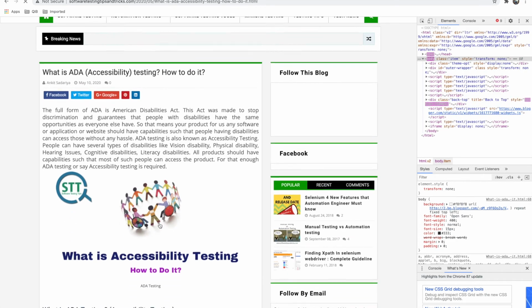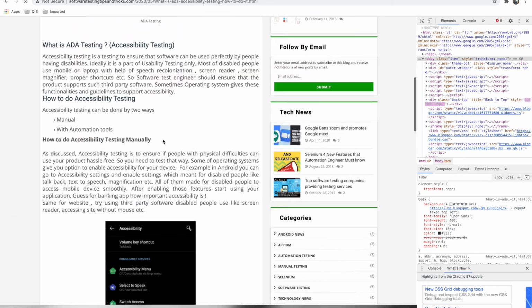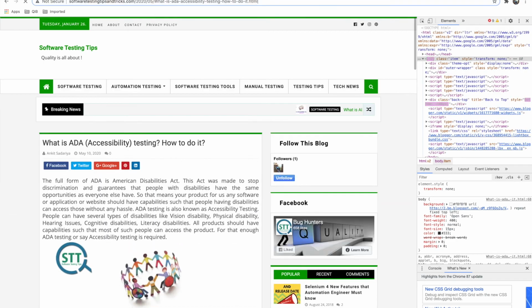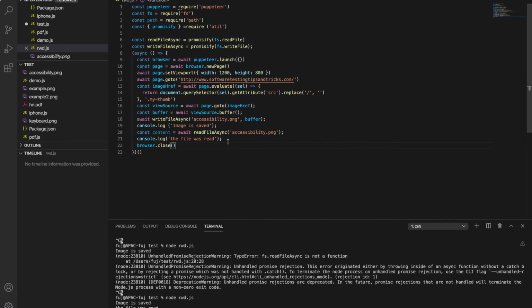I want to read all the text here and save it into one PDF file. Don't do this, this is my blog post. Though I don't have copyrights, yeah, this is my hard work. So don't try to download all my blog posts using a PDF file.